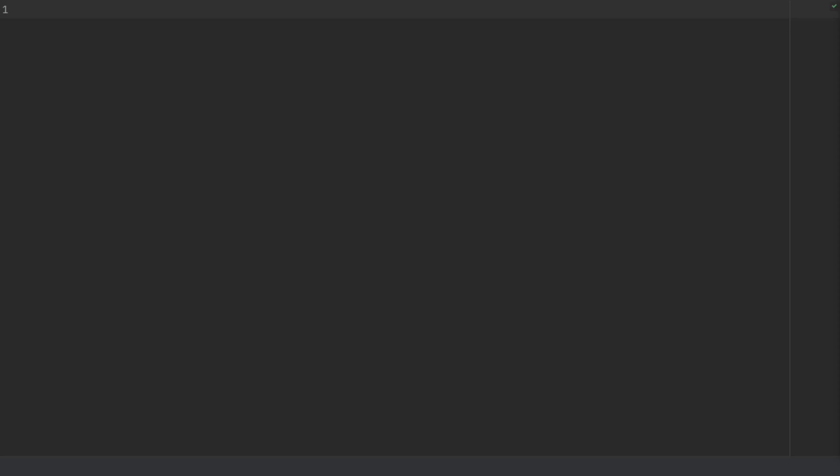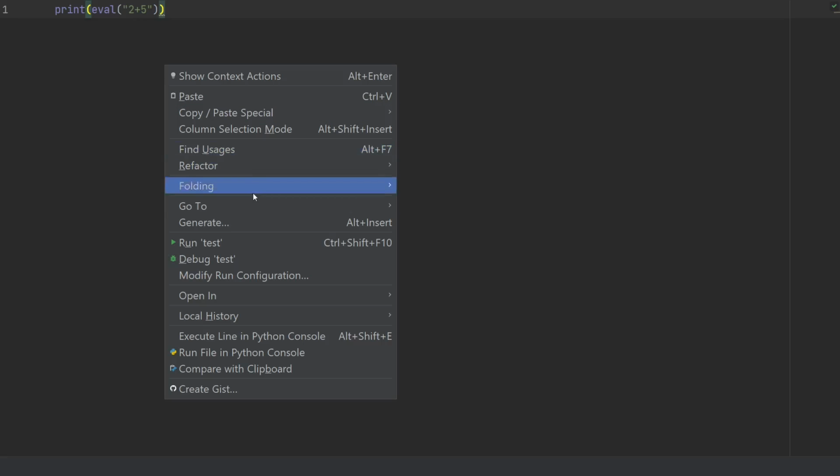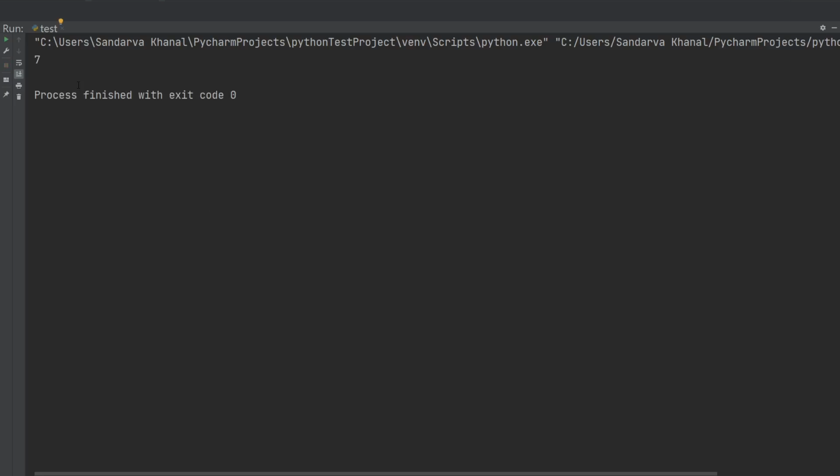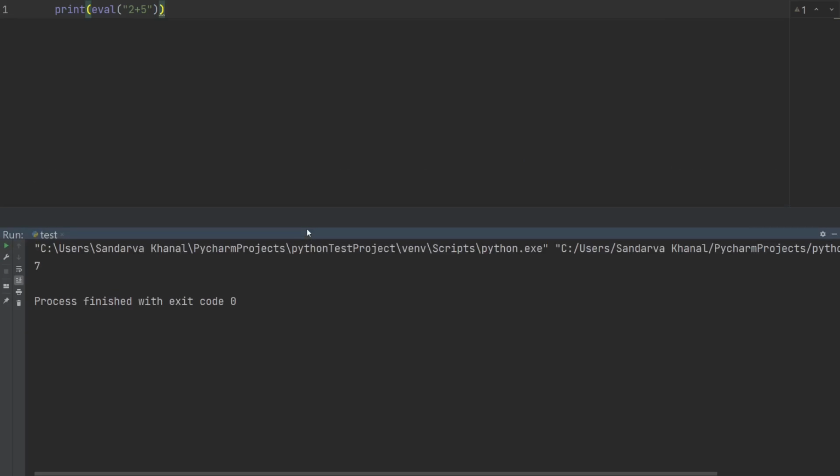Before we dive in and begin creating our user-defined functions to make our own calculator, I would like to take a minute to talk about the built-in eval function that is available in Python. The eval function takes one argument, a string. A string can be any expression for evaluation. We could say 2 plus 5, and print this out. When we test this code, it gives us 7. That's the addition of 2 plus 5.